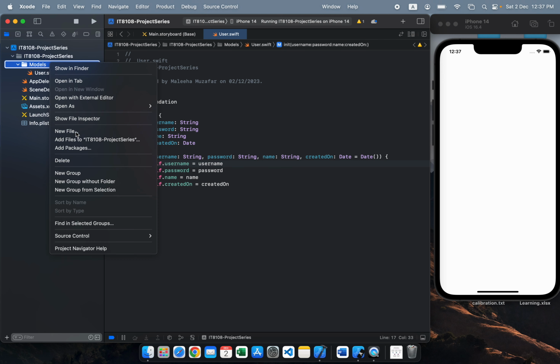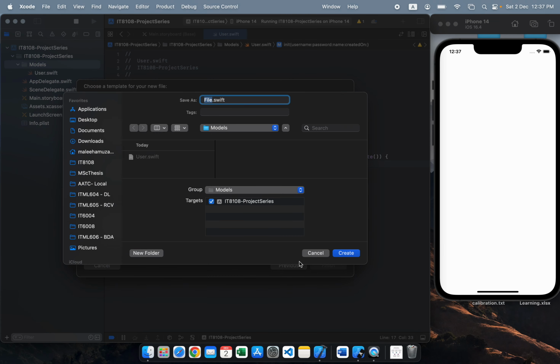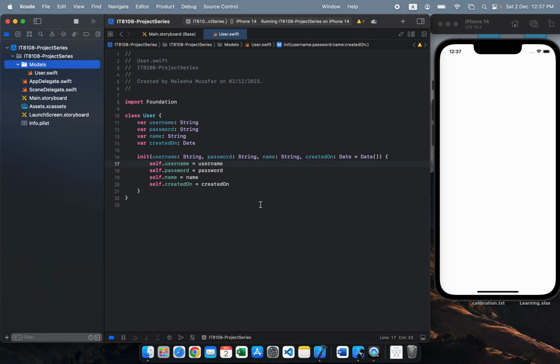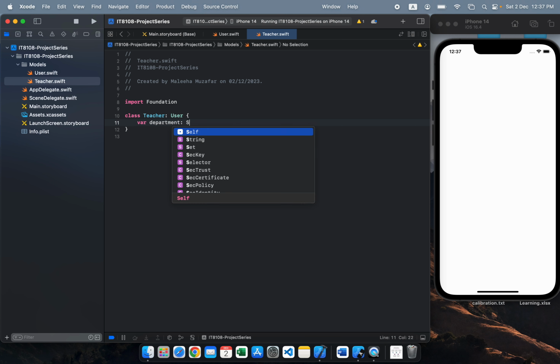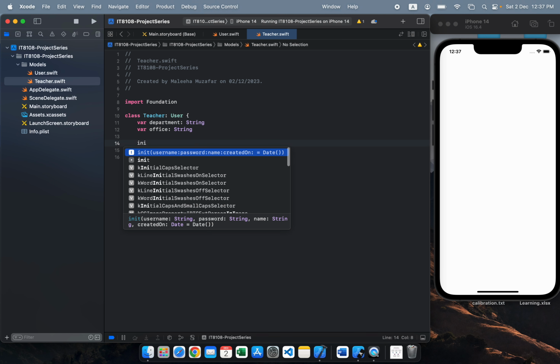Now I need another class where I can represent or save information about a teacher. So I would say class Teacher. It inherits from the User type because a teacher is also a user. So it inherits from User, and then the extra attributes a teacher can have are, for now, var department, which is a string, and then var office, which is also a string, which is nothing but their office number.